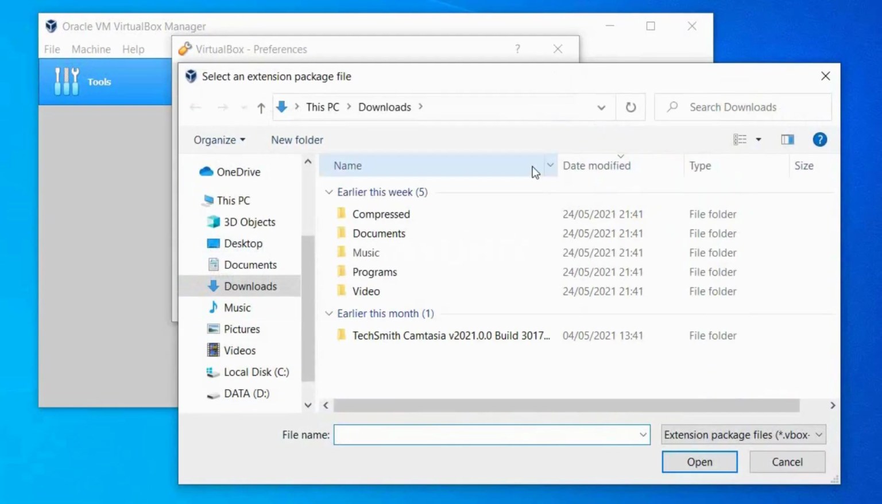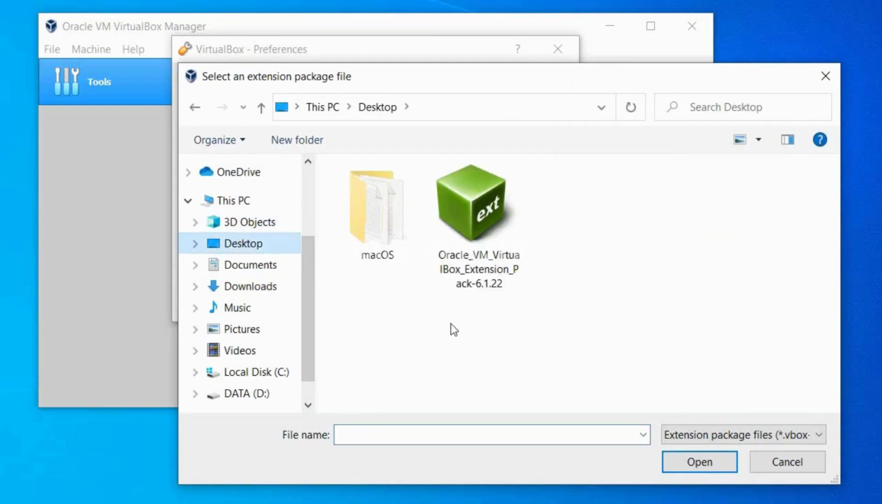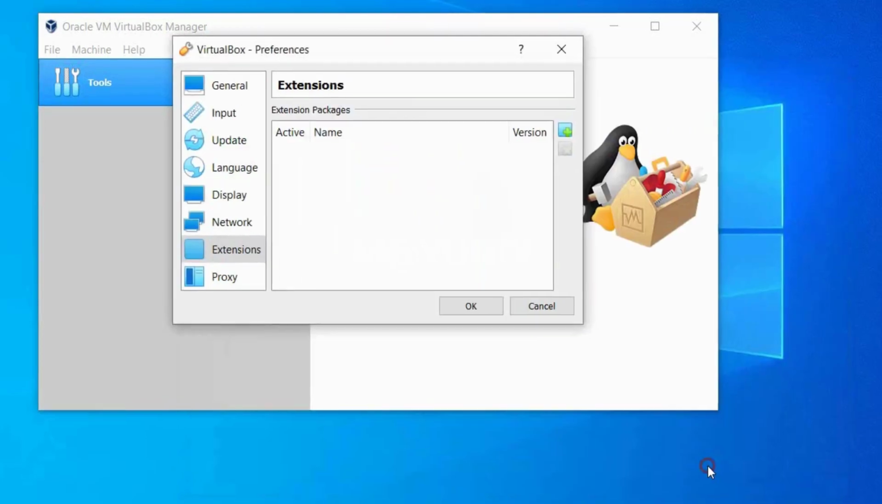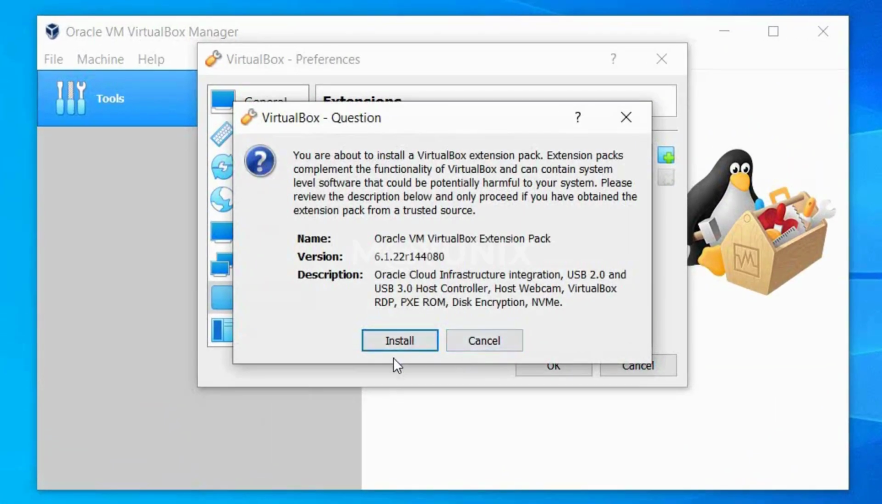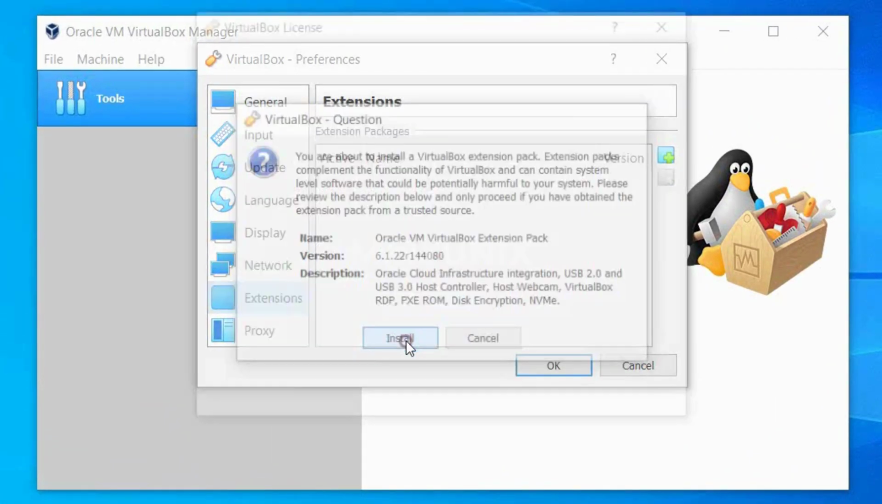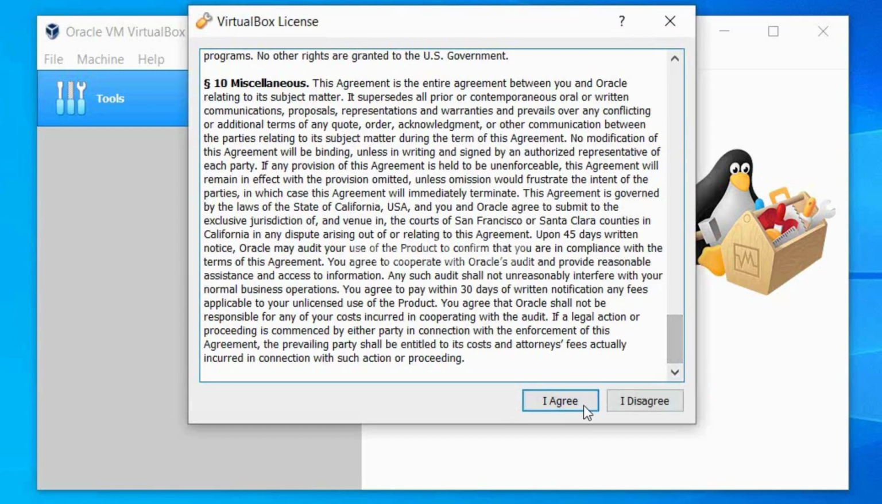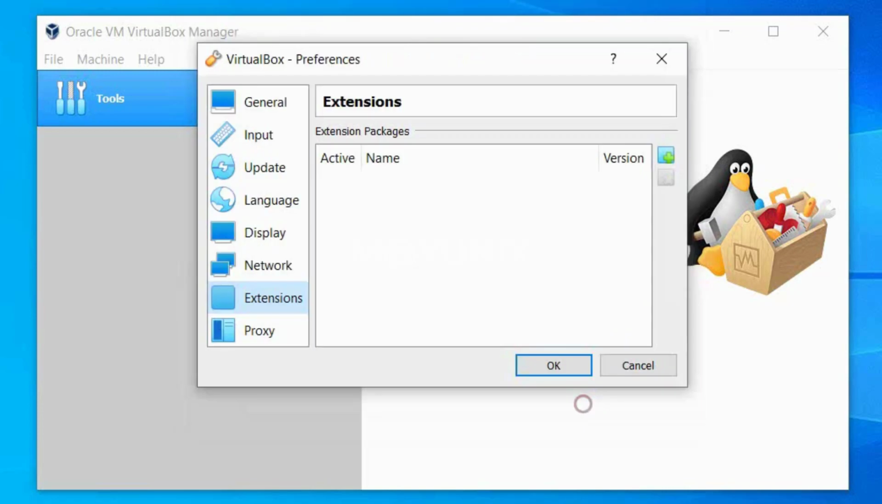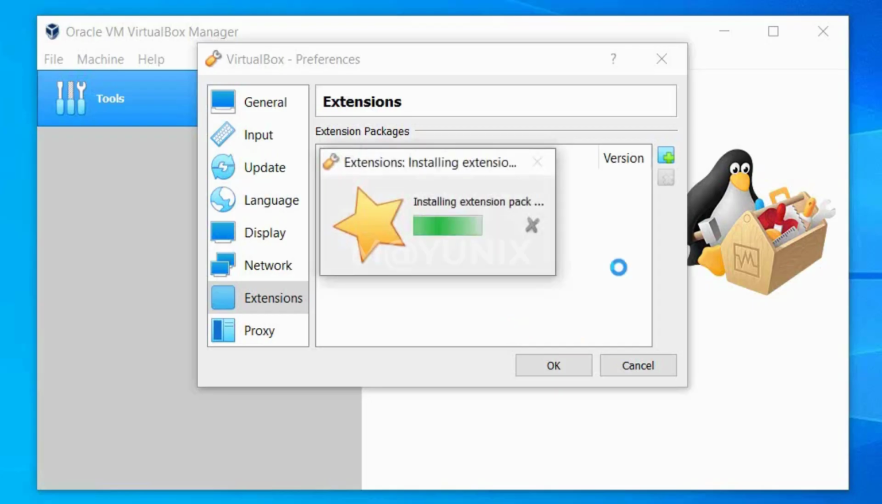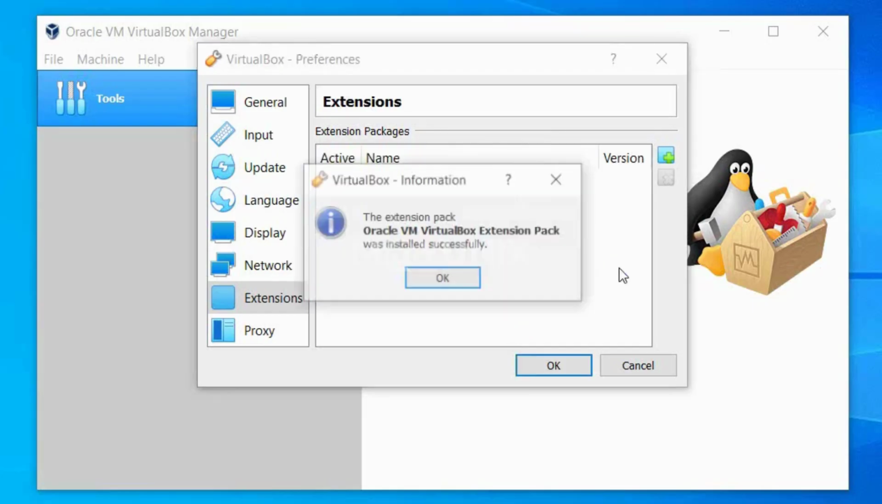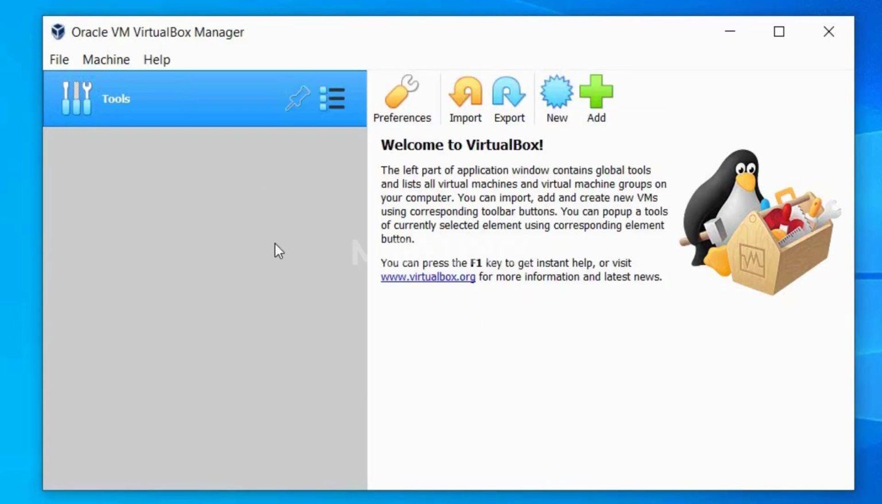Then click the plus folder icon, and then browse to the VirtualBox extension pack file. Then click the Open button. In the window that appears, click the Install button. Scroll down the VirtualBox License until the I Agree button appears, and then click the I Agree button. After the VirtualBox extension pack is installed, click the OK button. Then click the OK button again.